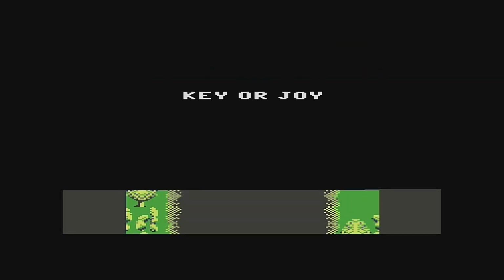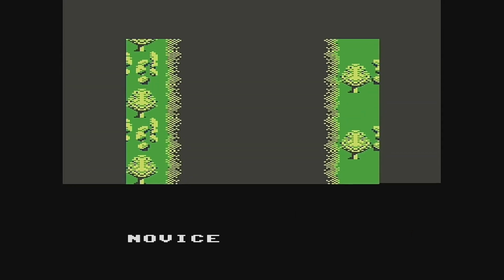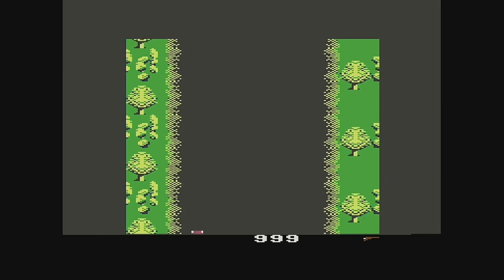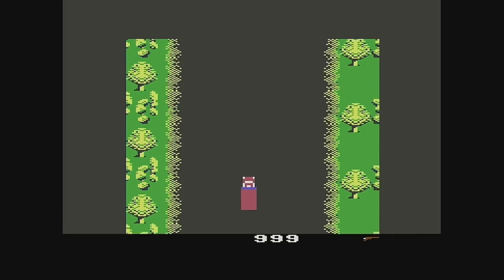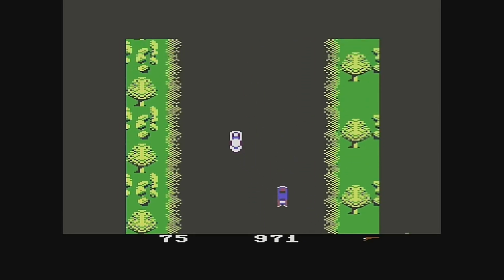Is this key or joy? J for joy. N for novice. Because, you know, easy mode. No, actually, oh, there it goes. We got 4 to go. There we go.